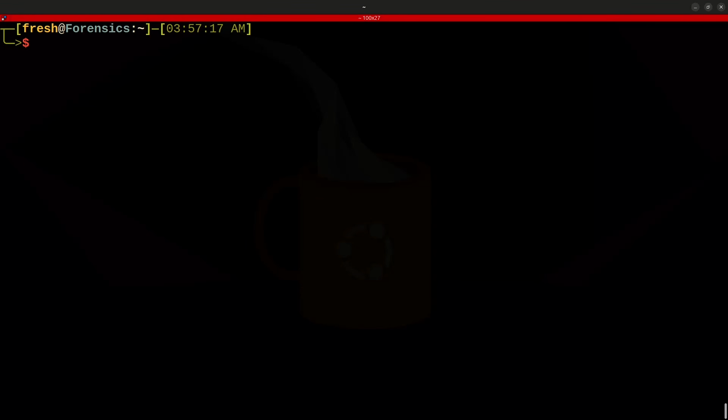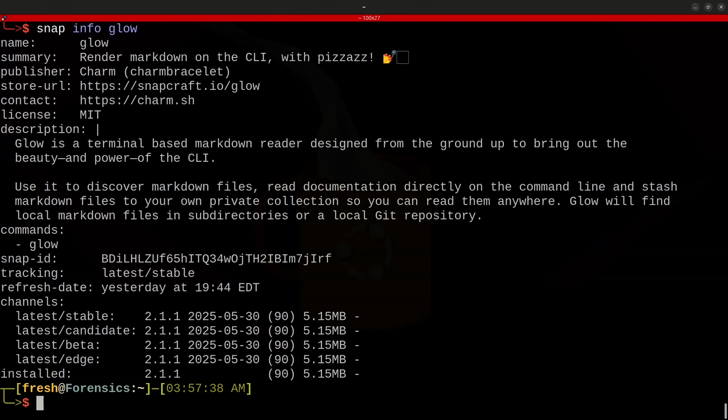Now, there is this very cool tool that is called Glow. Glow is a snap package. So if I run snap info on Glow, we get back some information. Glow is a terminal-based Markdown reader. It is designed from the ground up to bring out the beauty and power of the CLI, and you can use it to discover Markdown files. This will brighten up your terminal when it comes to reading documentation from the command line.